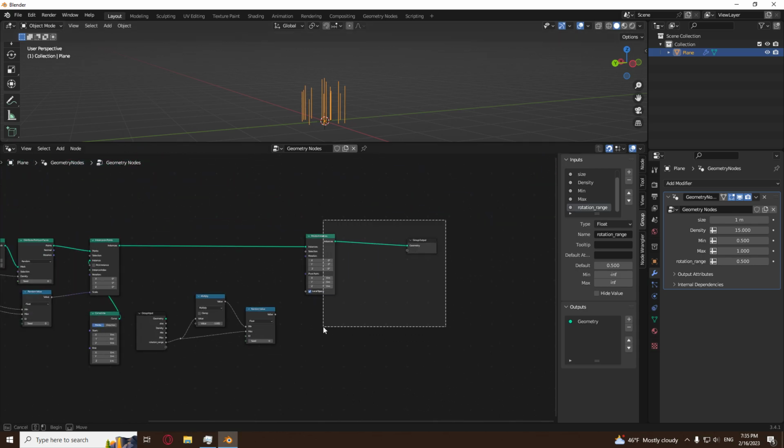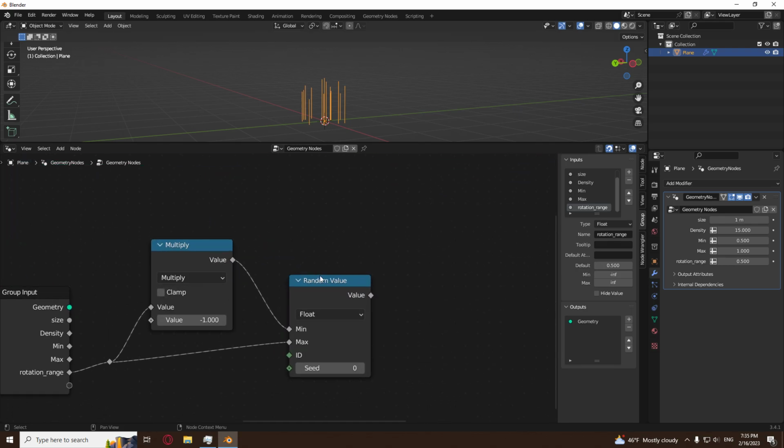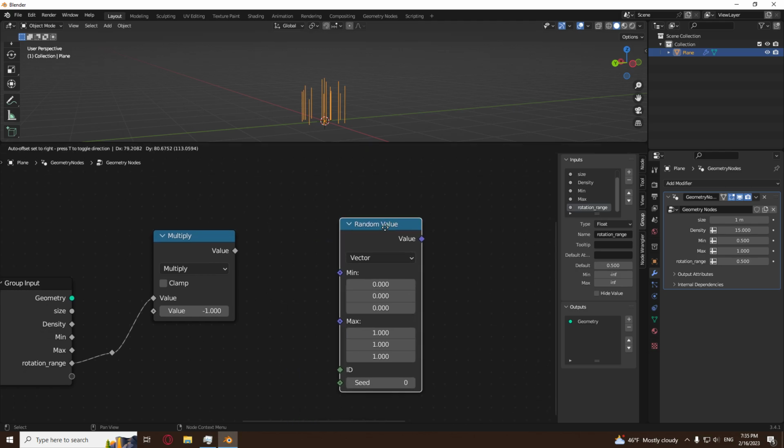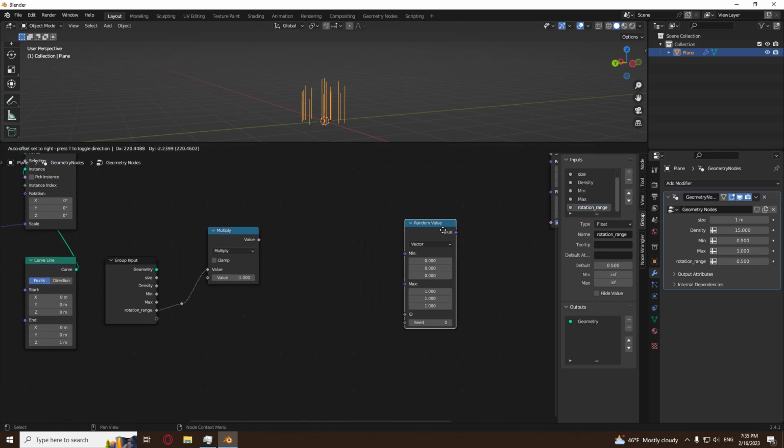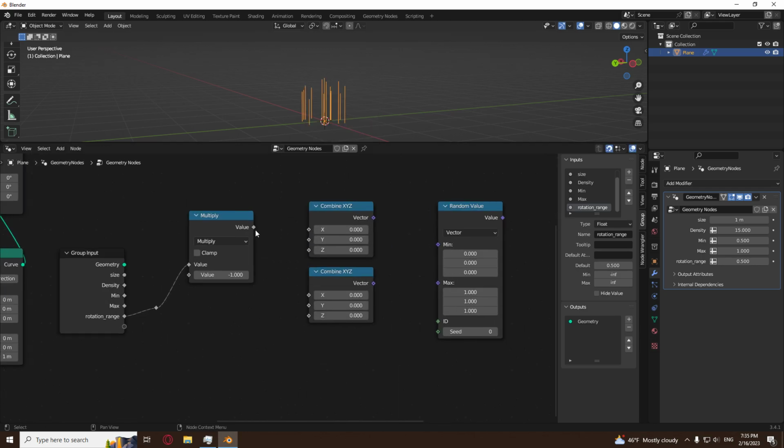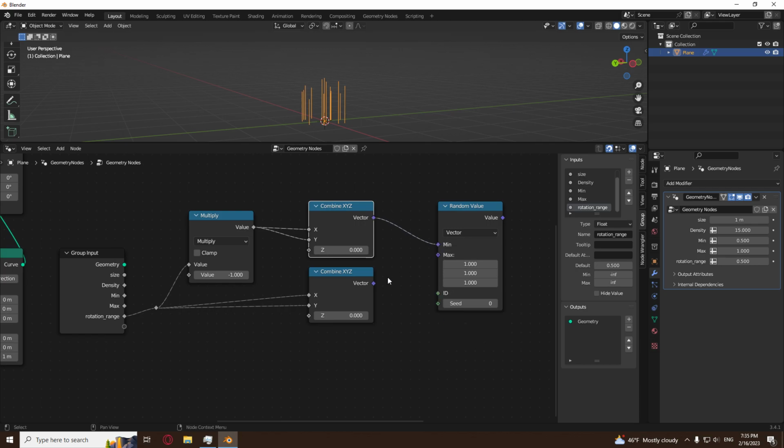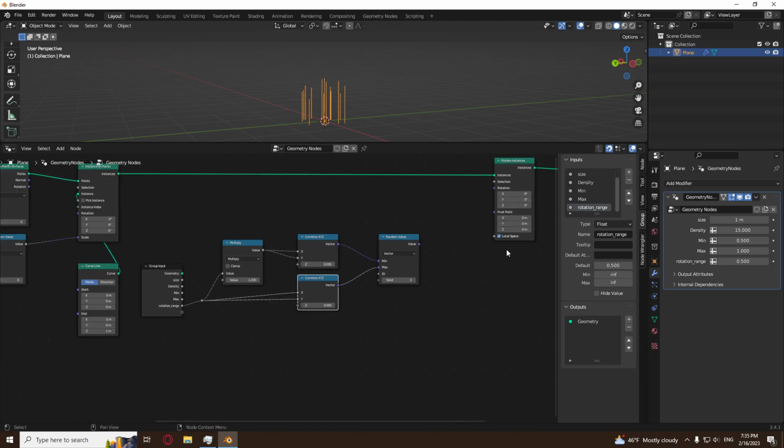So we now need to set that up. Actually, I think I just did something wrong here. I should have set this to vector. Yeah, I should have set it to vector, and then I'm going to pull out the Combine XYZ, Shift D, Combine XYZ. The minimum is going to be this. The X and the Y will be the same minimum value, and the X and Y here are going to be the same maximum value, like this. And this is all we have to do to make this happen.